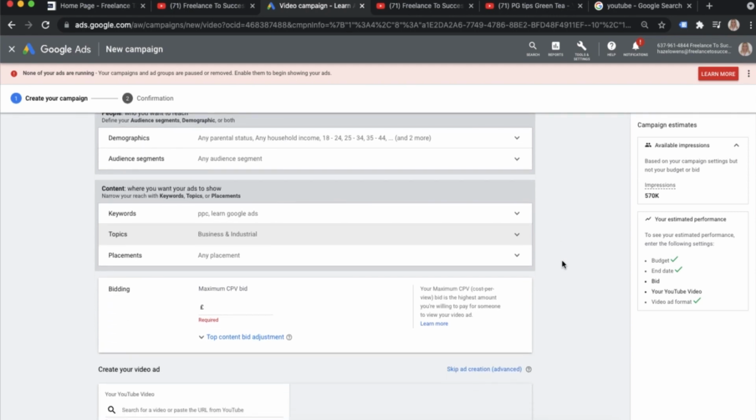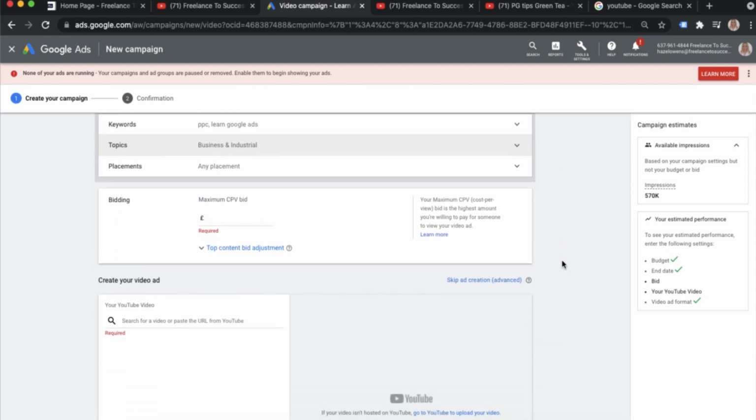So moving on to your bidding, you've got your maximum CPV. So this is how much you are willing to bid per view. So you can pop in what you feel is a realistic bid for you. So I'm going to pop in £2 per view.